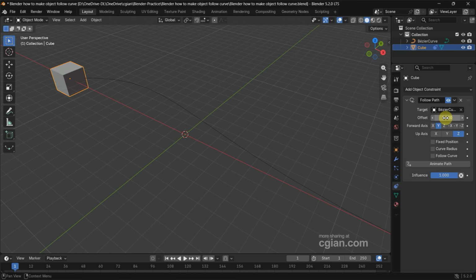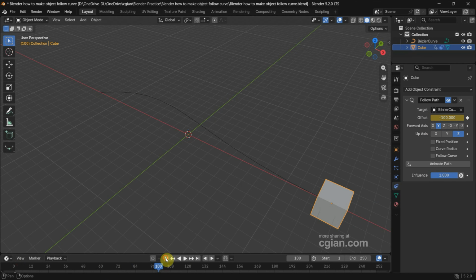If we want to make an animation, we can go to the timeline to make sure that this is the first frame. And then we can click the dot to add a keyframe. Next, we can go to another frame. For example, I use 100, and then I go to -100 in offset and set the keyframe. So we can make a simple animation.